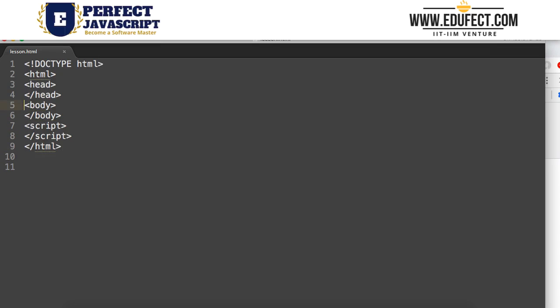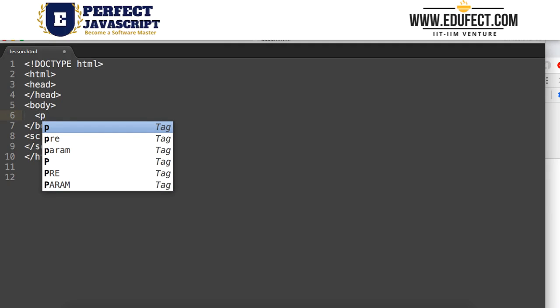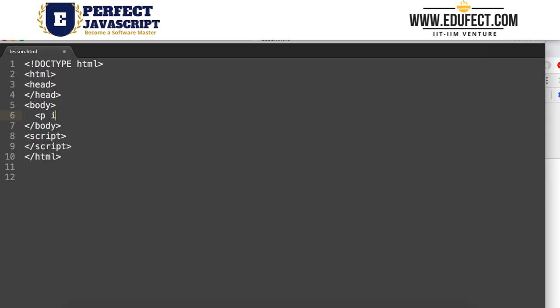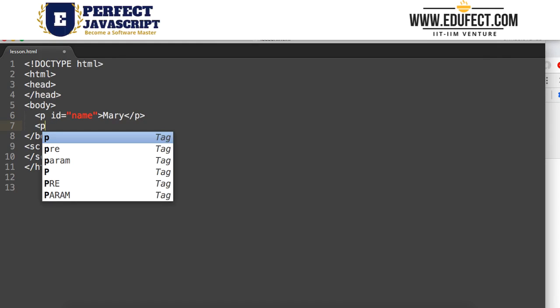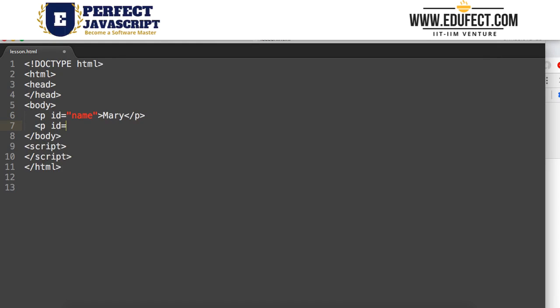So let me first do that. Here is an empty file, and let me add a couple of elements to it. So let me say P. P is a para tag, so it puts things into para. And let me say P ID is name, and let me give it a name, say Mary, and let me close the para tag. And let me also define another para tag, and let me say ID is equal to say welcome, and there is nothing that I am writing here.